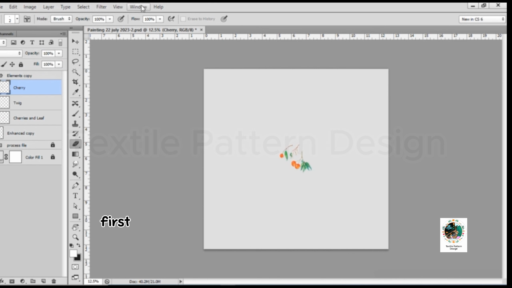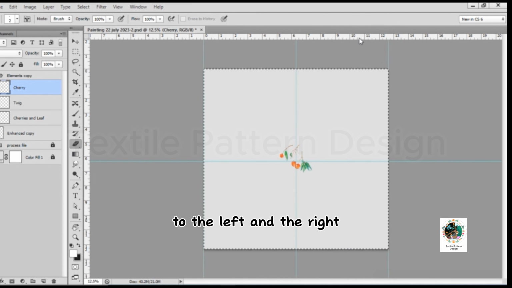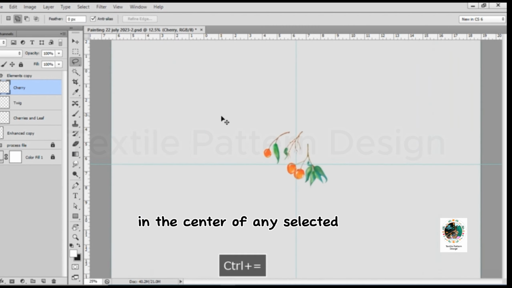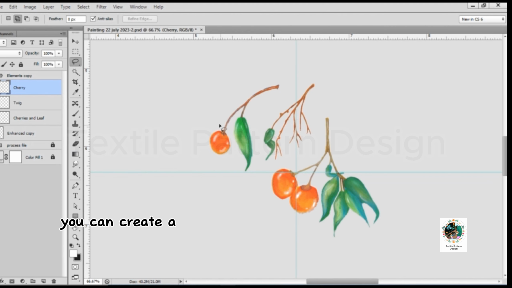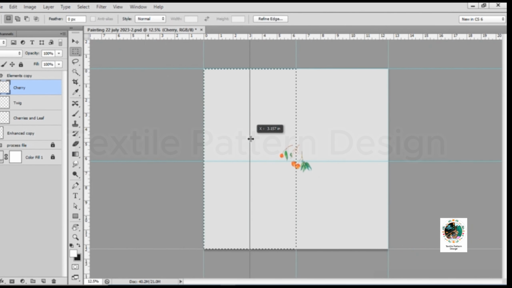Pressing Ctrl+A, we can have a selection of our canvas, and to create our guidelines we can simply drag a guide from the ruler bar to the left and the right, and same above and below. Using this method we can accurately place our guides in the center of any selected area. You can create a selection of an area using the marquee tool or a lasso tool.